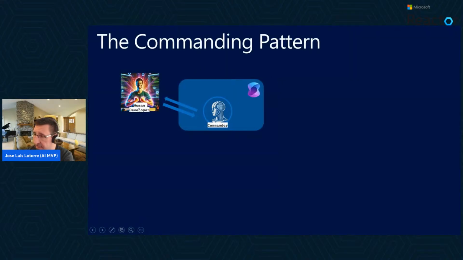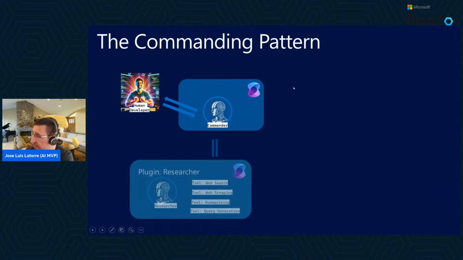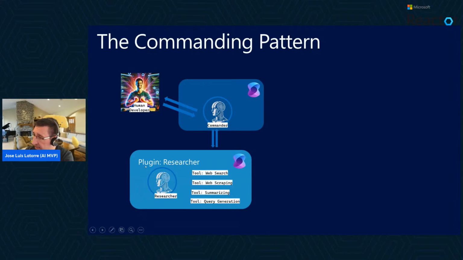So I have, in this case, a human, who is asking a commander agent. Usually for this, I use a reasoning model, which is kind of more smart. Then I can give another agent as a plugin. In this case, I'm trying to match the previous workflow I showed you, but this would be an approach for a more interactive way, where there is an agent that uses other agents as plugins.